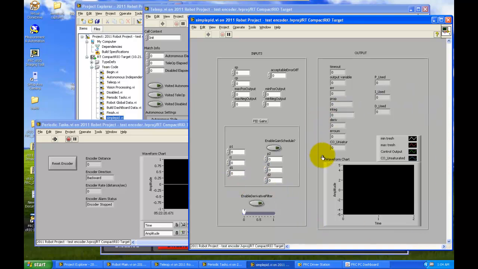Simple PID. This front panel is a useful tool that I put together in order to not only help us tune the PID gain, but it will also show us what's going on in our algorithm in real time. We'll be looking at the output variable. This is the output of the PID controller, which is input to the motor controller. P used, I used, and D used are here to show us what values of the PID gains are being used. And I'll explain more about why this is here. This is only useful when we have gain scheduling enabled. Proportional, integral, and derivative show the real-time portion of the PID controller that makes up the output variable.